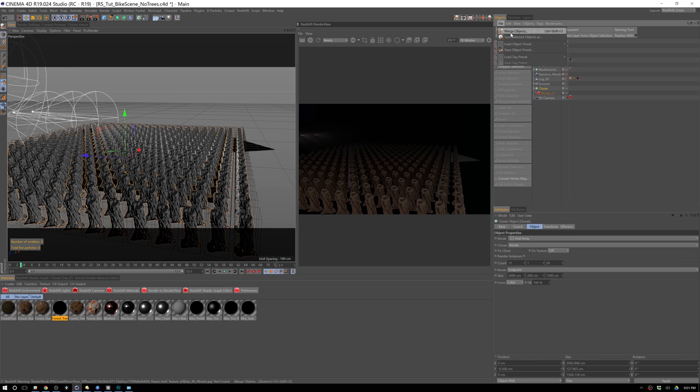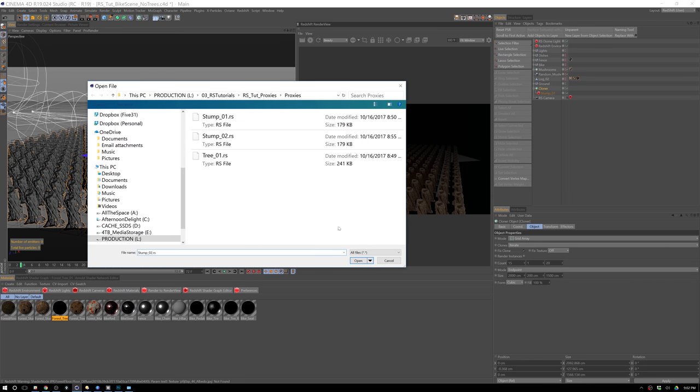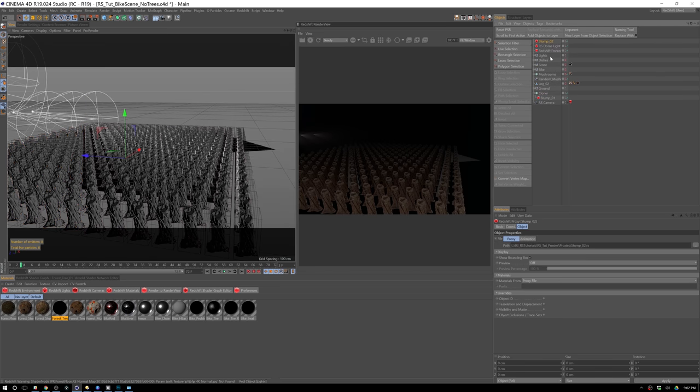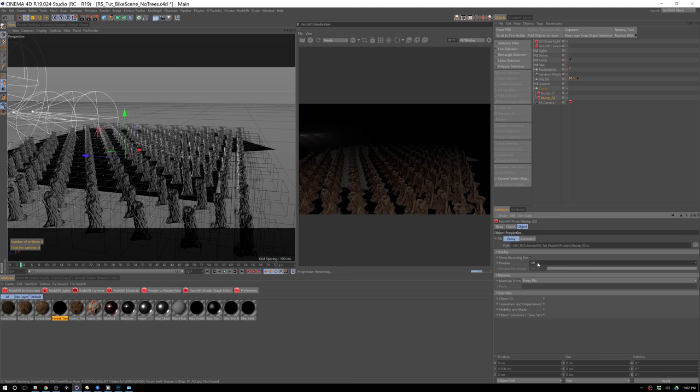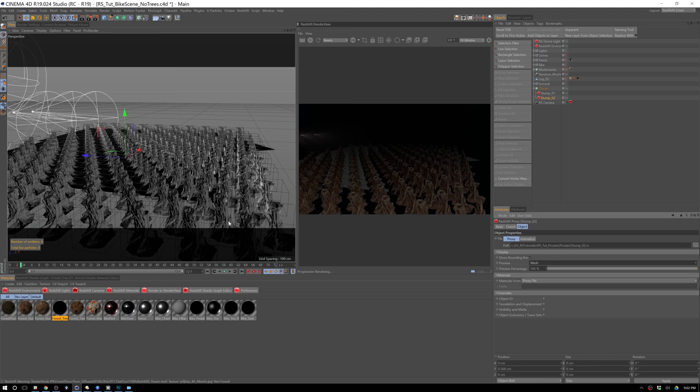So why don't we go ahead and bring in our next object, and we're gonna do the same thing. Bring in stump 02, bring this down to here. And I'm gonna turn on my mesh so we can see what's going on. You can see we get all the different meshes in there. And that's all right. It's still kind of a little too organized.